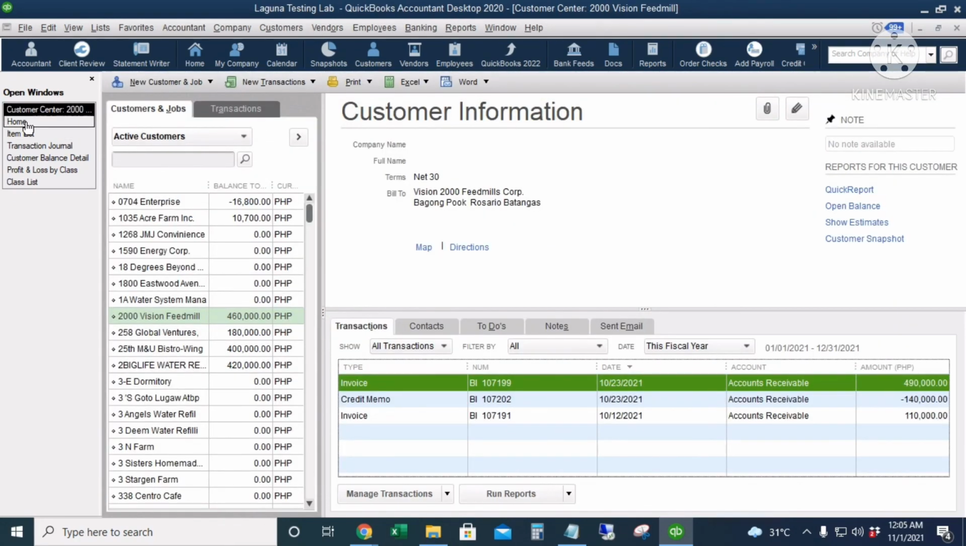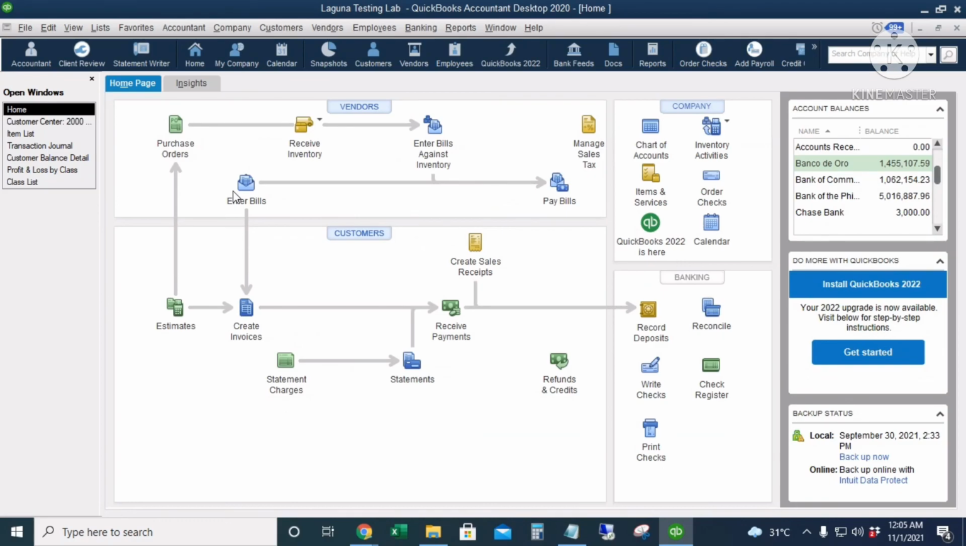All right, so that's how we do refunds and credits in QuickBooks.